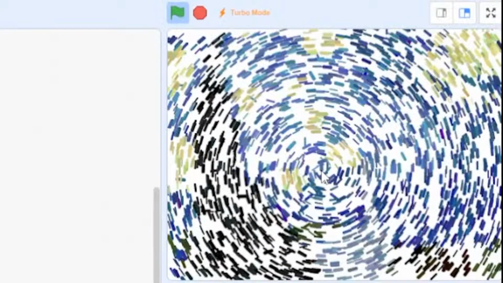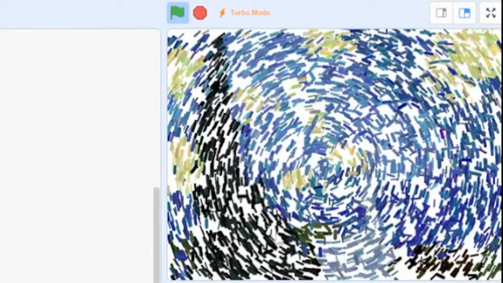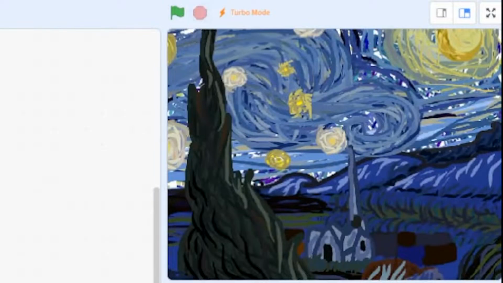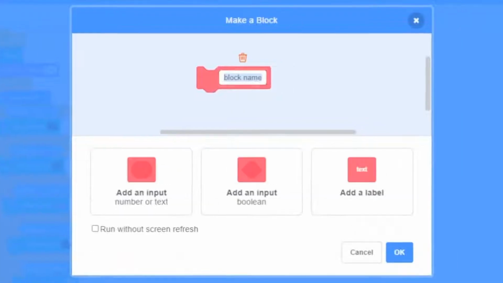We finished our project, but if you want to stay tuned for an extra couple of minutes, I want to show you an advanced technique we can use to run this project without launching turbo mode. Let's create a new custom block called Turbo.